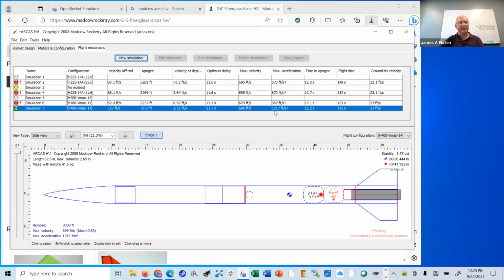This is likely to tear your rocket apart. Probably this particular rocket might not be strong enough to survive this very high thrusting motor. It's a fiberglass rocket, so it might get away with it. A phenolic rocket for sure, quantum tubing for sure would not get away with this motor. So you have to be thoughtful, and this is where simulation programs can be helpful. Okay, so that's what I've got.